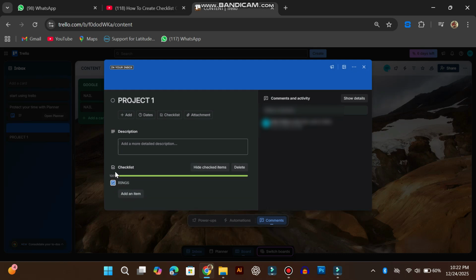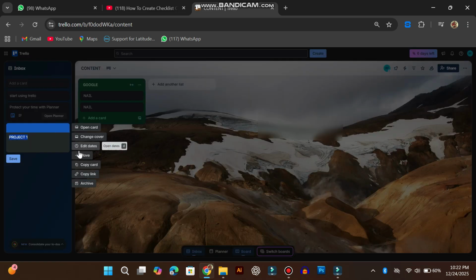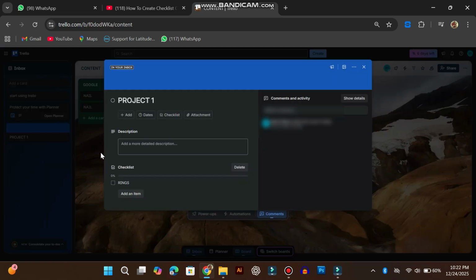As you start working, you can mark items as done by clicking the checkboxes next to them. It's a nice way to track your progress and stay organized. You can also hide completed items to focus only on what is still left. And that's an easy way to keep your tasks organized and your workflow smooth using Trello checklists.